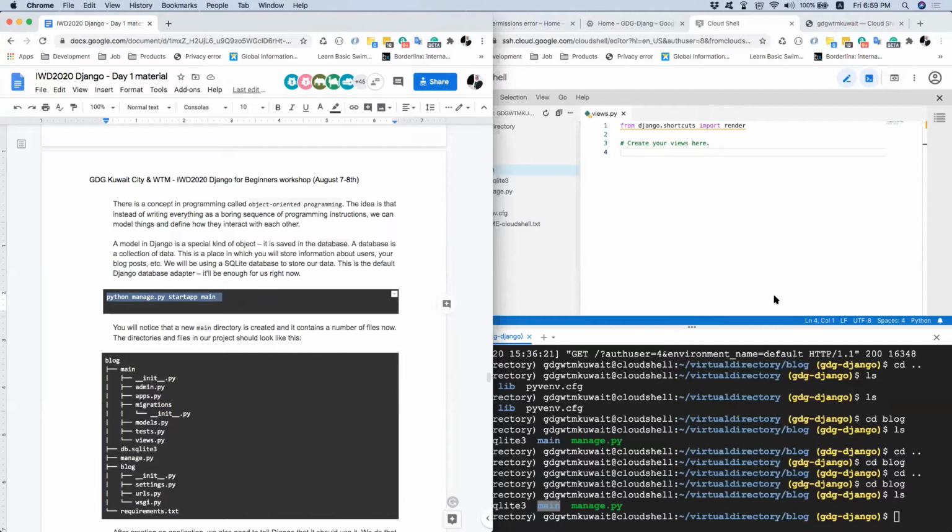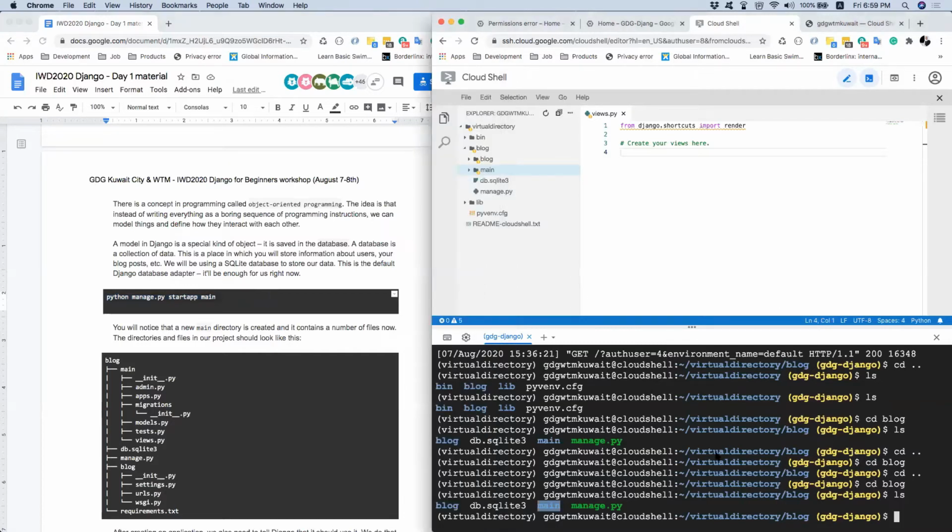Control-C if you want to exit your server. This is for Christopher.